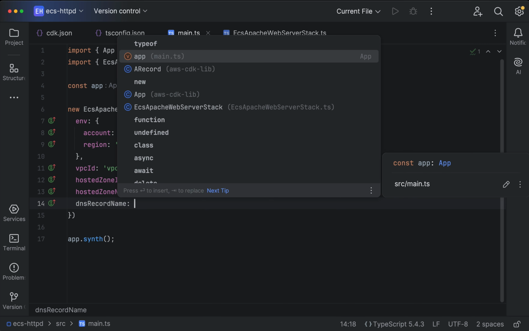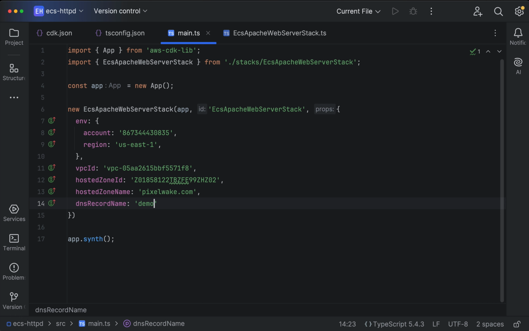Finally, the DNS record name sets the specific subdomain for the application, like demo.pixelwake.com. This value is used to create an A record in the hosted zone. The DNS record name provides a user-friendly URL for accessing the app. We've done it. We've created a custom CDK stack to deploy an Apache Web Server to AWS Fargate.